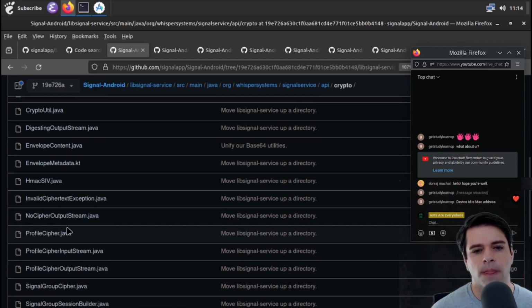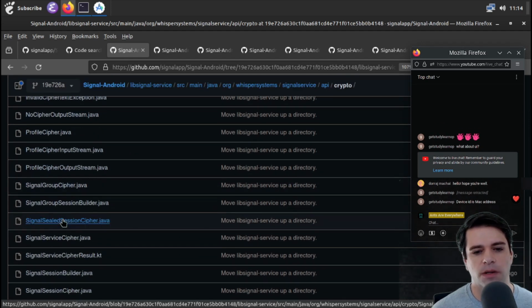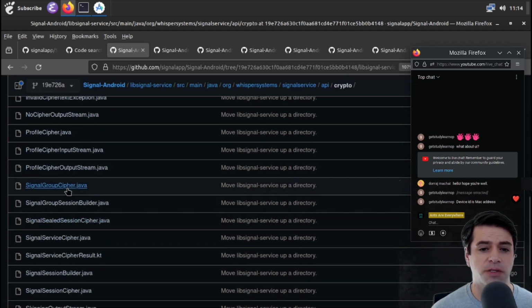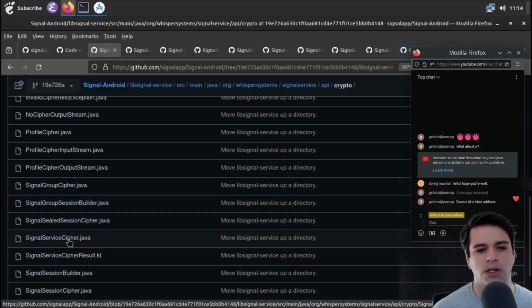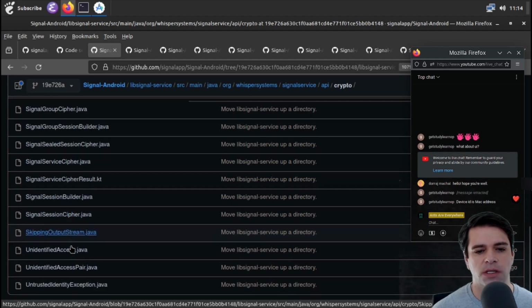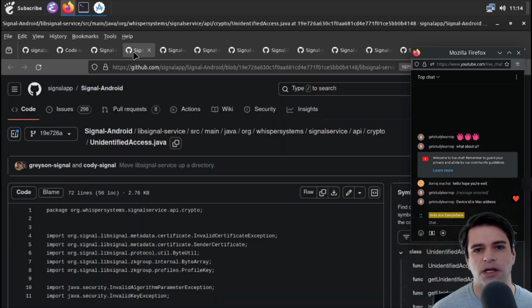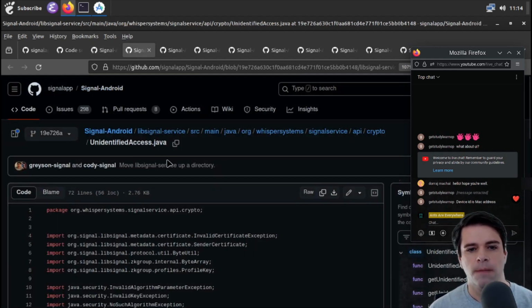Okay, so this will be a good starting point, I think. Did we miss anything? Signal group cipher is probably interesting. Signal session cipher and session builder will presumably also be interesting. So let's take a look. Let's start here and see what we can see.